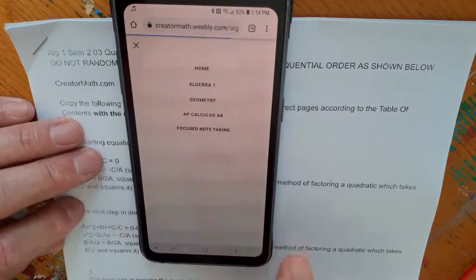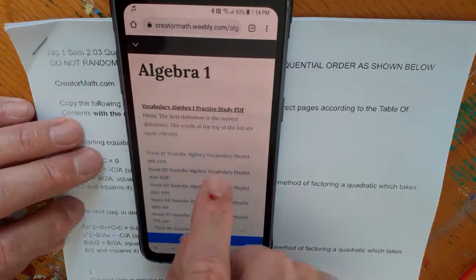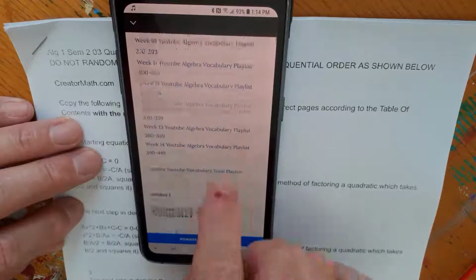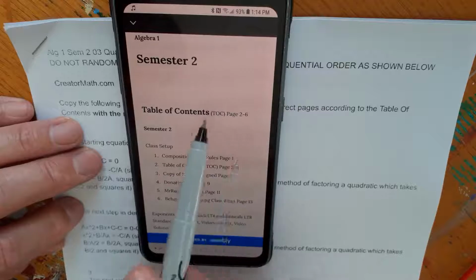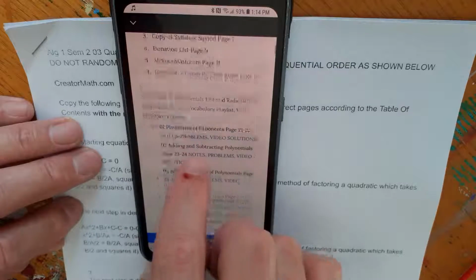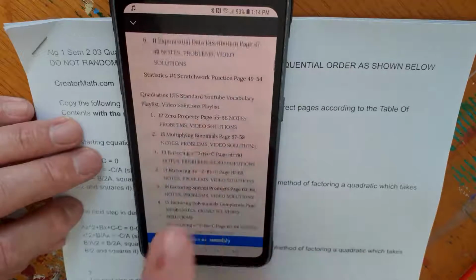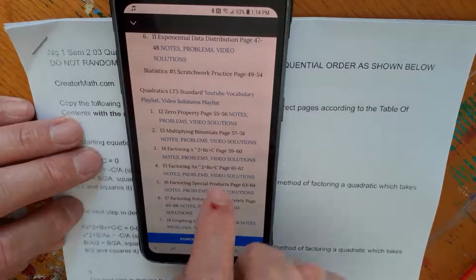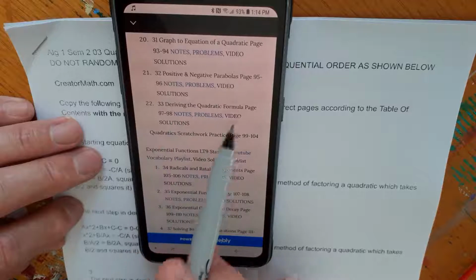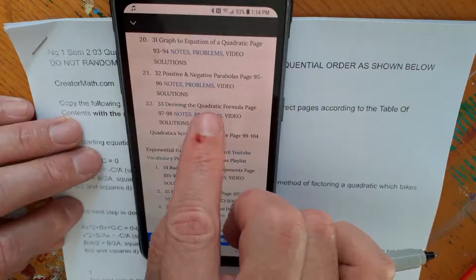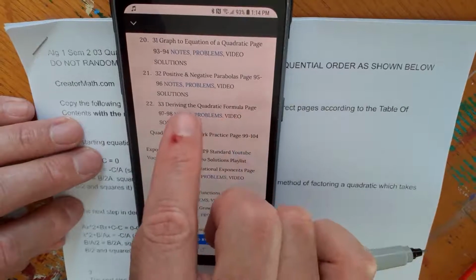Go to Algebra 1. Pass by the vocabulary. This is all vocab to help you with those lessons and with those practices. This is the table of contents you should have copied onto pages 2 through 6 long ago. If not, do it now. Go down to the quadratics unit. Here it is. Here are all the lessons. And we're way down here, deriving the quadratic formula. Find the notes right here, the problem sheet we're working on now, and the video will be linked here.